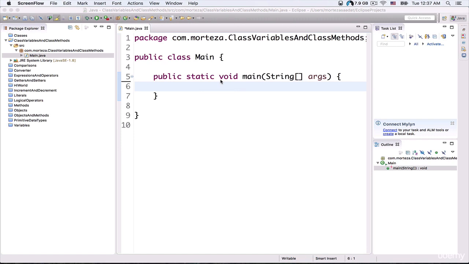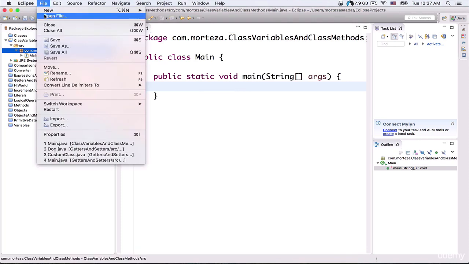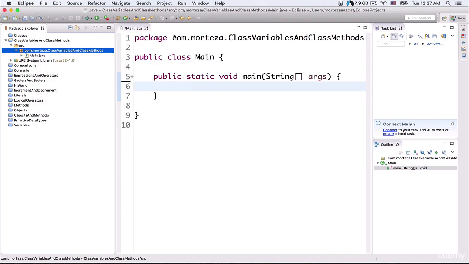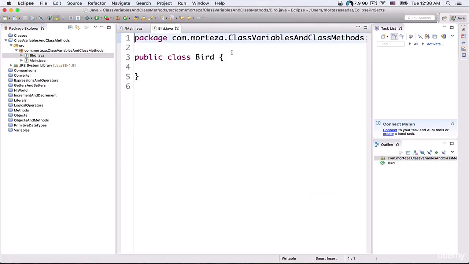So first of all, we need a class called bird. In order to create a class, just click on this package here and then click on File, New, and then click on Class. For the class name, just type in here bird, okay? And for the modifiers, choose public and then click on Finish. So as you can see here, our class called bird is now created.